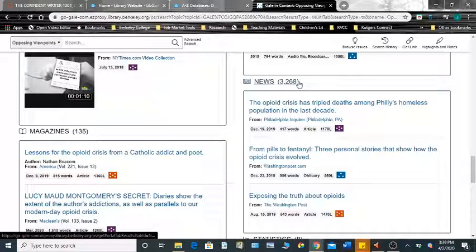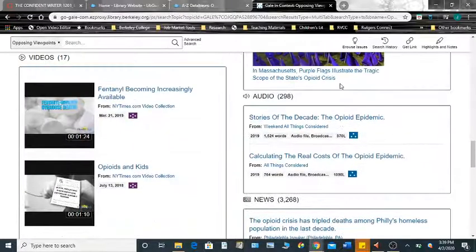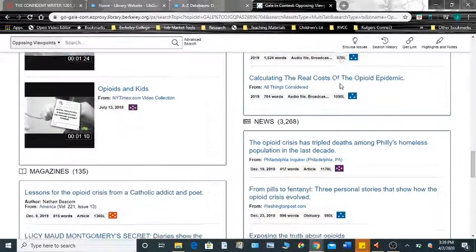These are absolutely fair game. So the database has 3,268 news articles on the opioid crisis. So you have a lot to work with. So even just by going into the system, looking up the opioid crisis and scrolling through, I already have about 3,300 different sources that I can choose from. And you can go through.